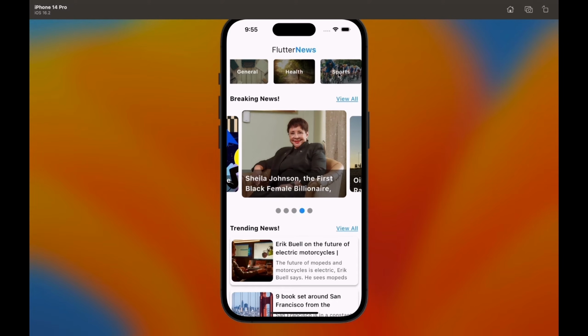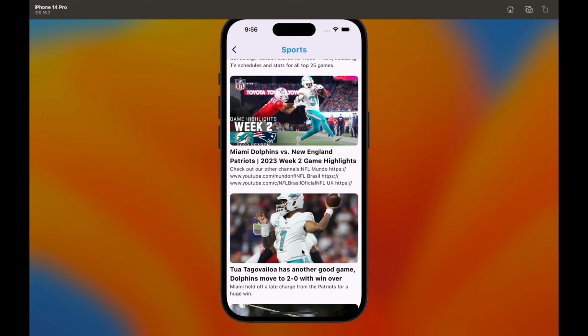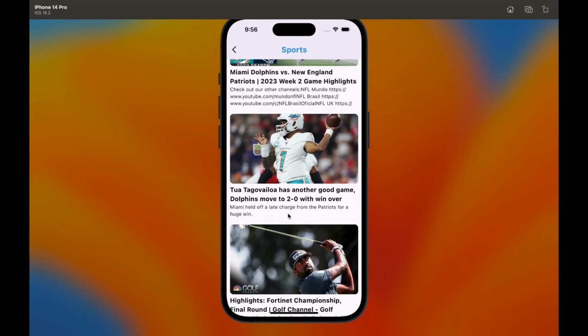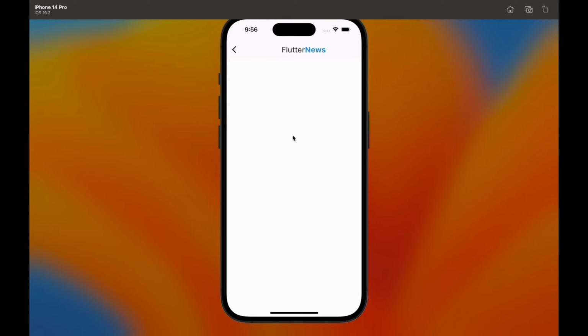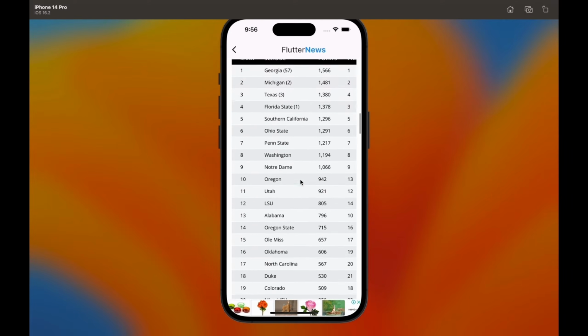to the home page again, and when I click on sports, it will show me all the news related to sports here, and I can click on it again and read the news in more detail. Now let's go back.